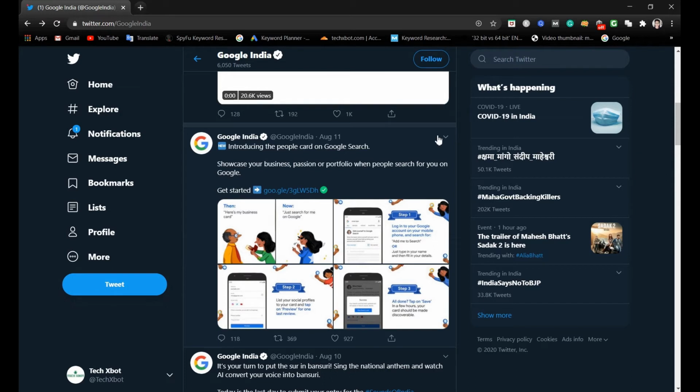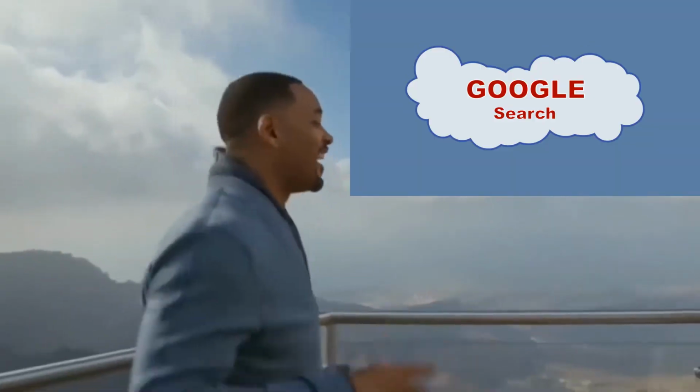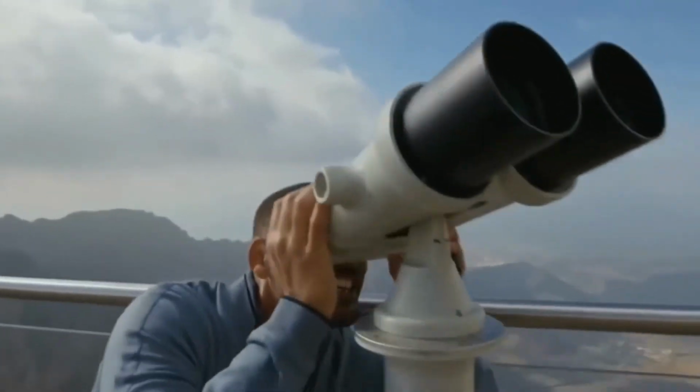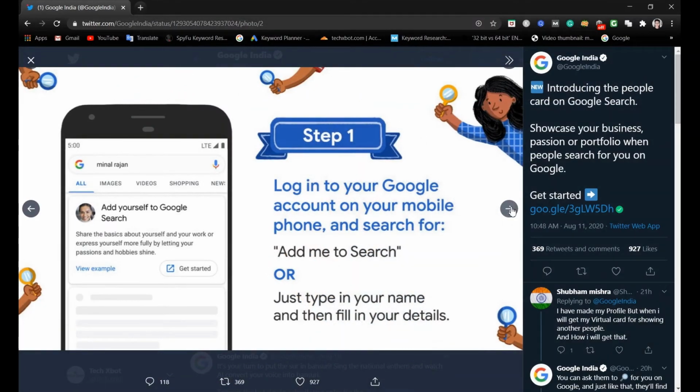On 11th of August, Google India tweeted from its Twitter handle about Google Public Card. Till now, you have to carry your business card everywhere, but from now on, just say, "Hey dude, find me on Google bro." That's hot. Quite interesting.